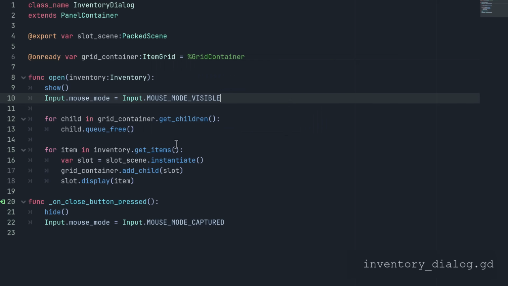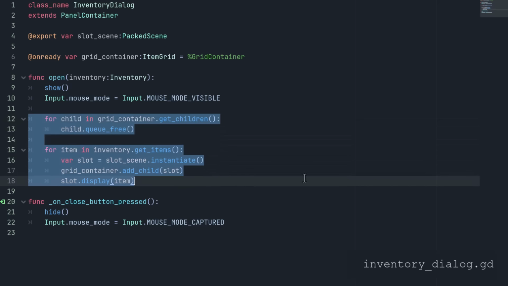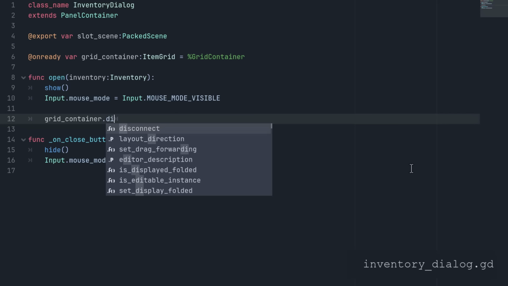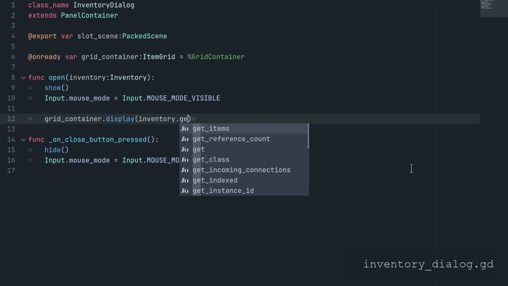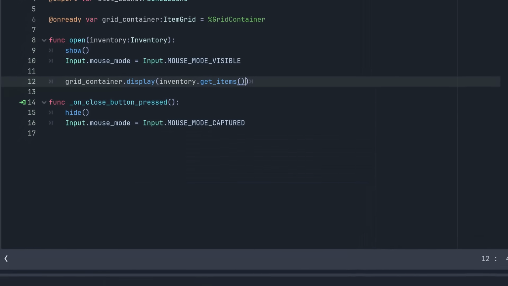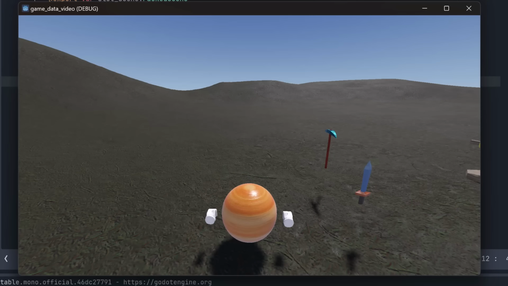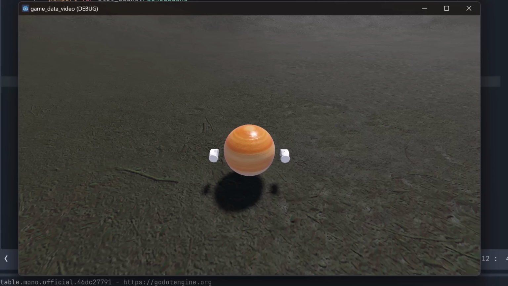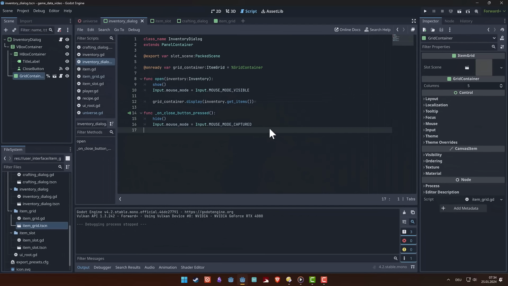And now we can simplify our open function here, right? We don't need these two loops anymore. And we can just call the display method on our new item grid, and we give it the items that are in the inventory. Let's quickly test if our inventory still works. We walk over the pickups and then we press I. And it looks like our inventory dialog is still functioning. Great. Now we can continue with the crafting dialog.